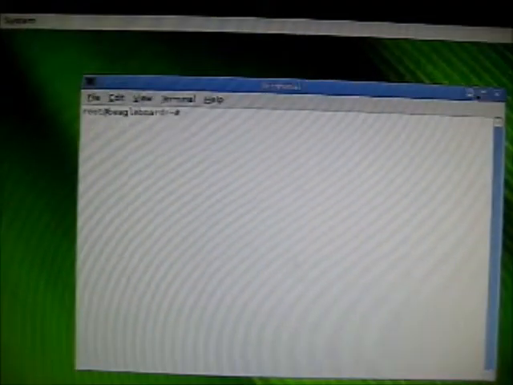This is the Angstrom environment, the graphical user interface. And this is the terminal where we input our code and where we run the image processing algorithm.